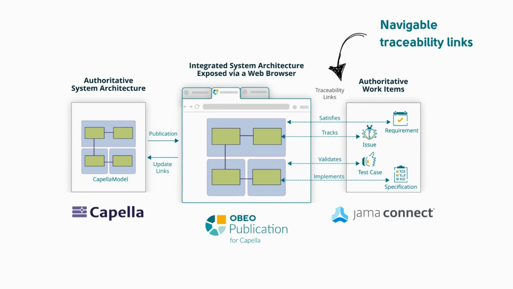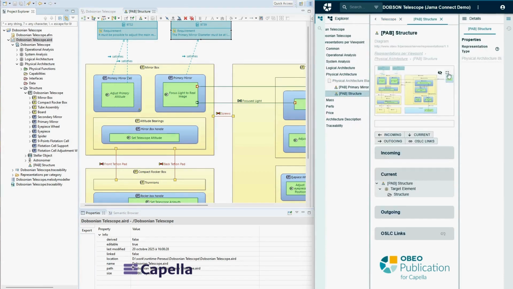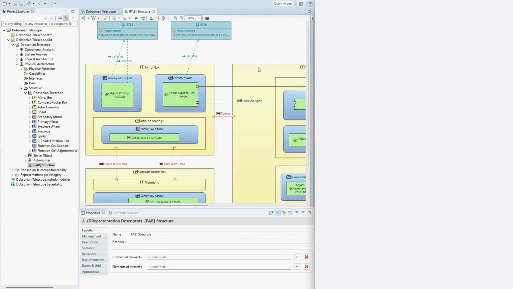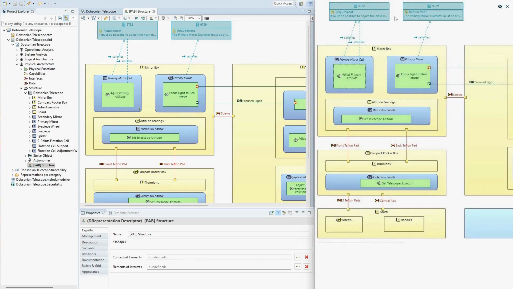If I go back to my diagram here, which I can do manually, or if I'm a Capella user, I just have to right click and show online, and it will open the same page directly on the right web address. Okay, so we have this diagram. You can see that it has been updated. It contains the links to the artifacts of Jama Connect.